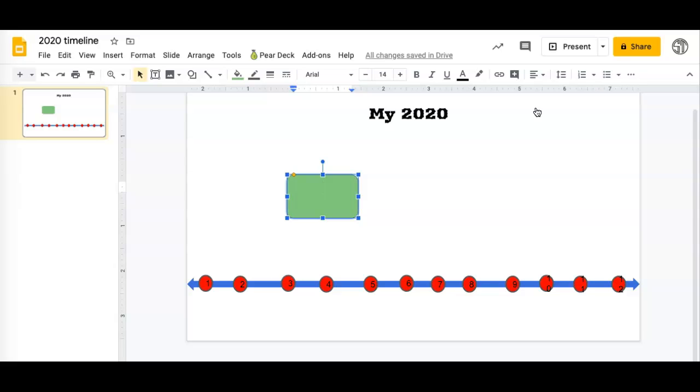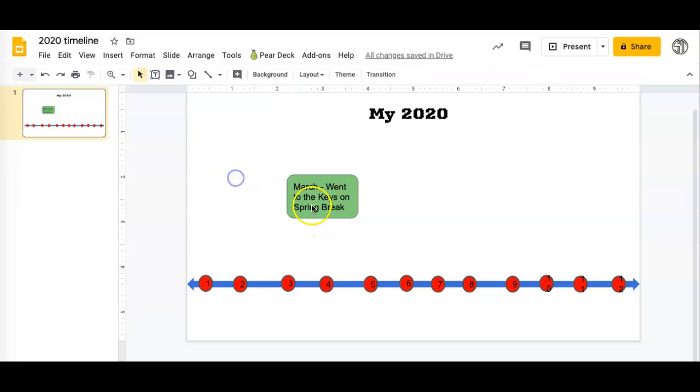So in March, I went to the Keys on spring break. Okay, so that was a highlight of March, and I can put some identifying features. I can say that was March. I don't know why. Oh, because of the dash. Let's get rid of that dash. Okay, so in March, I went to the Keys on spring break. All right, now I want to make this shape line up with March.